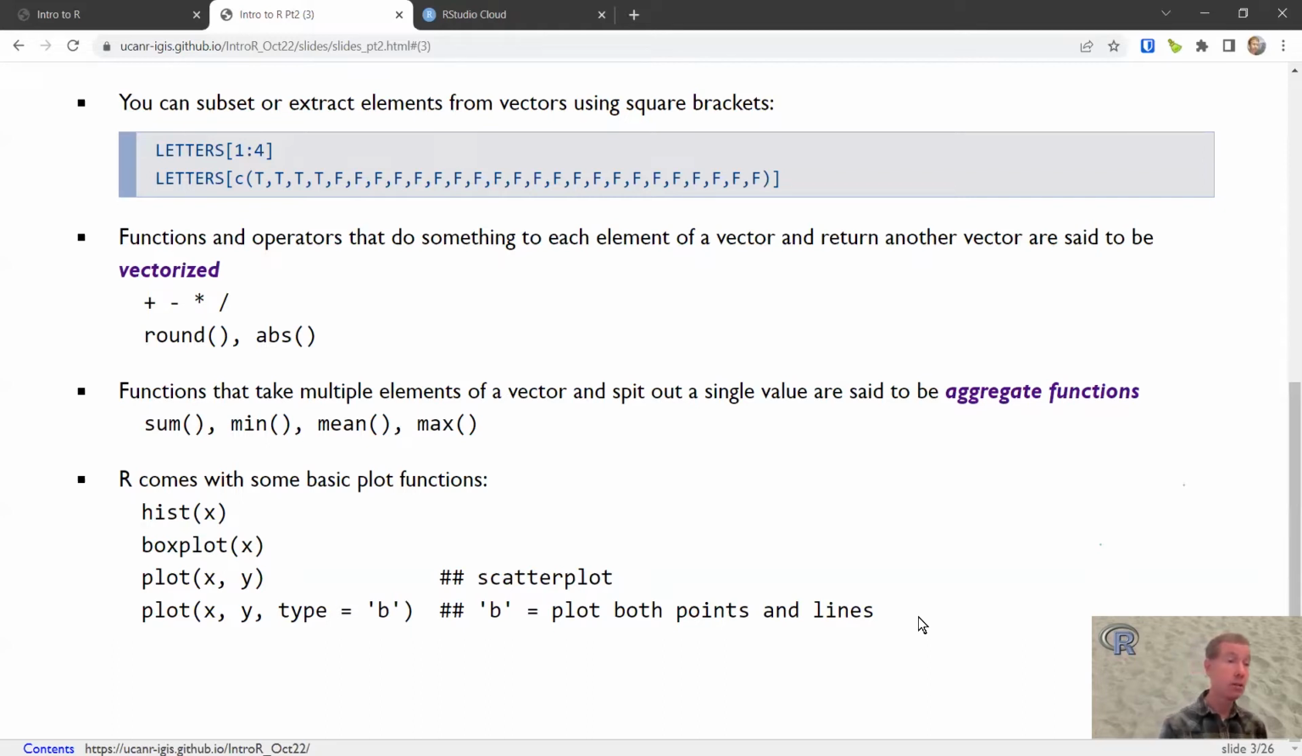Okay? Then we also looked at some of the basic plotting functions that come with R that are useful for exploratory data analysis and looking at the distribution of your data. Histograms, box plots, scatter plots, and line plots can be created using the plot functions that you get with R. Today we'll look at ggplot if we have time, which is a more powerful plotting package. But these base ones are good enough to give you an idea of the distribution of your data.